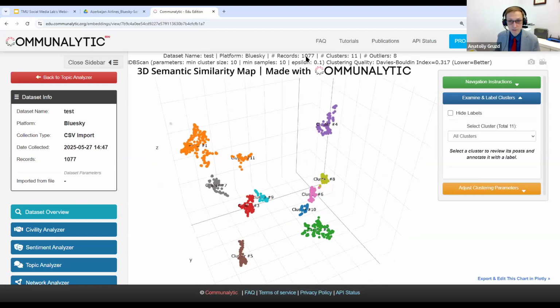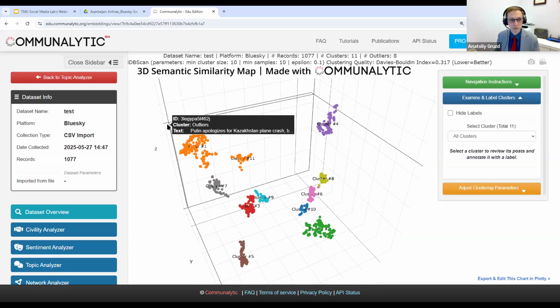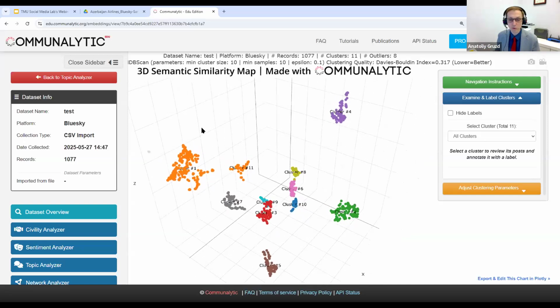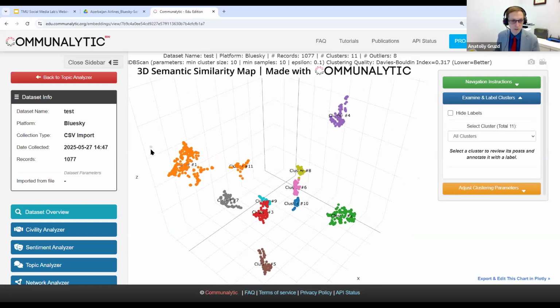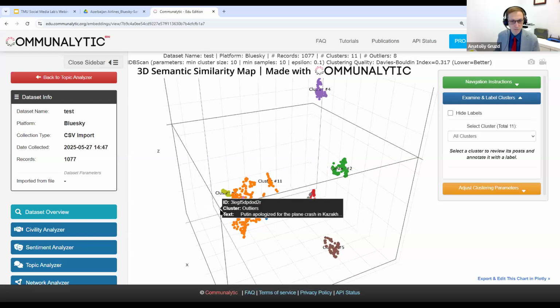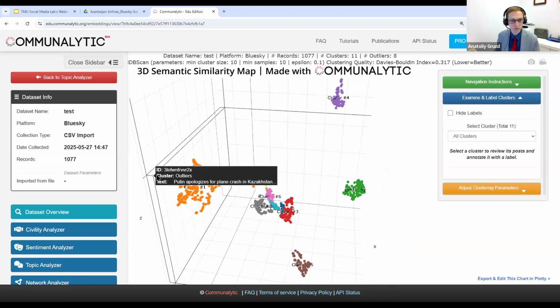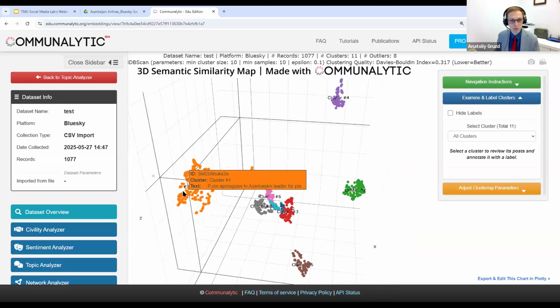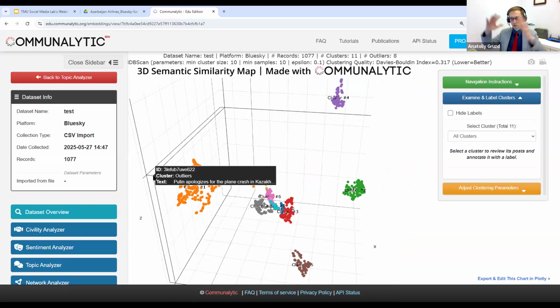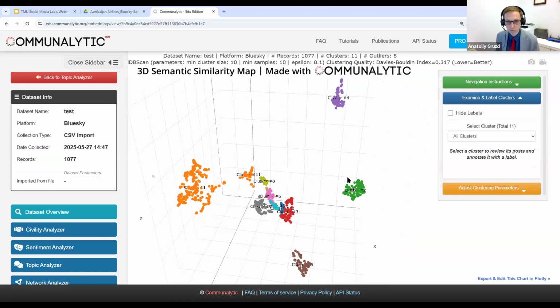On top, you can see that out of 1,000 records, we have 11 clusters identified. There are 8 outlier posts, meaning posts that were too far to be part of any cluster. In fact, I can see them, they're kind of light gray. If you mouse over, they are shown as clusters. In my case, they're quite far apart from the core cluster 1, so it would be too much to include them in this particular solution.